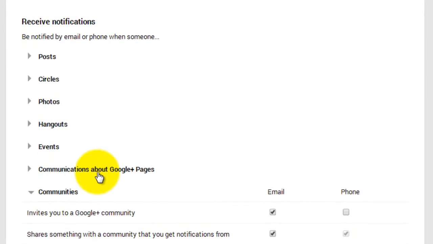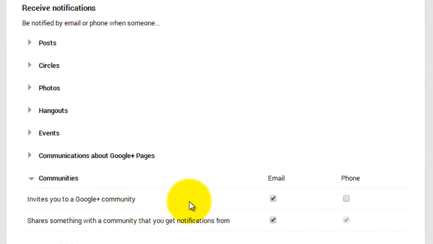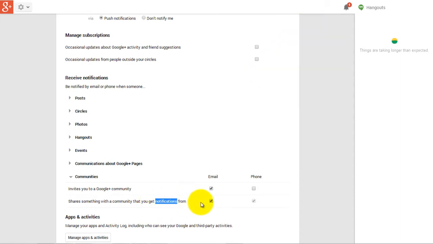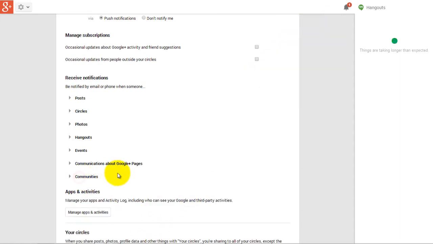Communities, this is another important one. If someone invites me to a Google Plus community, yes, send me an email. If someone shares something with a community that I get notifications from, yeah, sure, send me an email. Now here's the thing, you can turn off the notifications within those communities. So if I haven't got my settings to get notifications, remember the big bell up here, if I haven't got notifications turned on from communities, well, I won't get an email anyway.